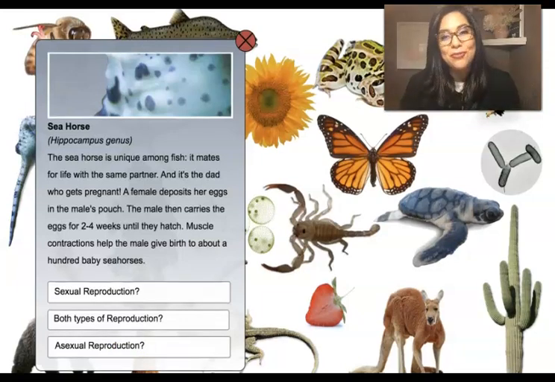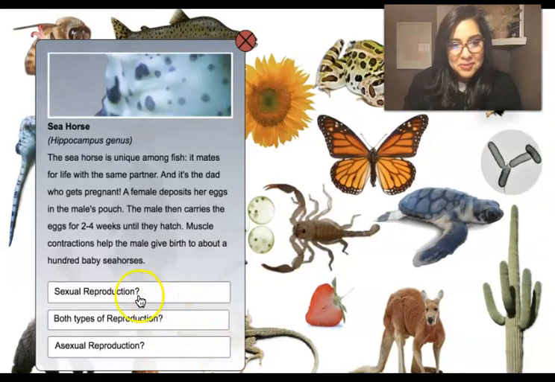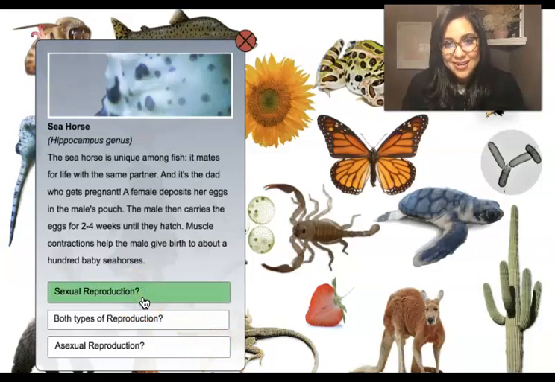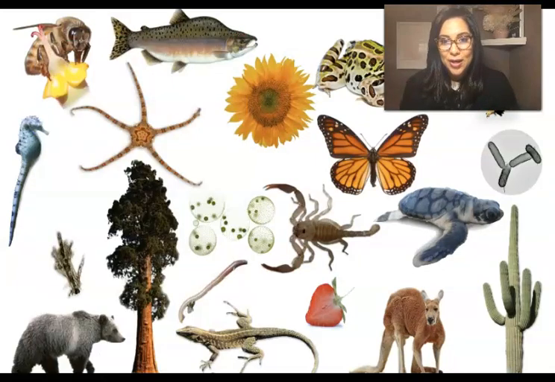So, the moment of truth. If you guessed sexual, you're absolutely correct. One of the main hints that it was sexual reproduction was that there were two parents involved, meaning two sex cells were joining. Now let's explore another life form. Let's see.